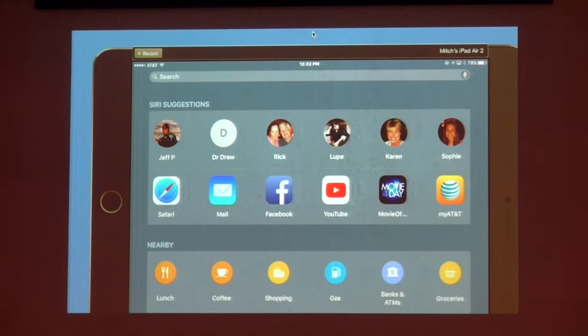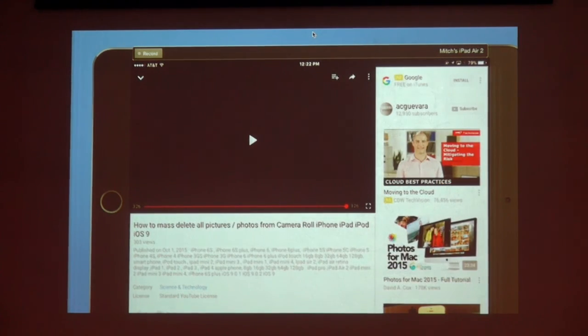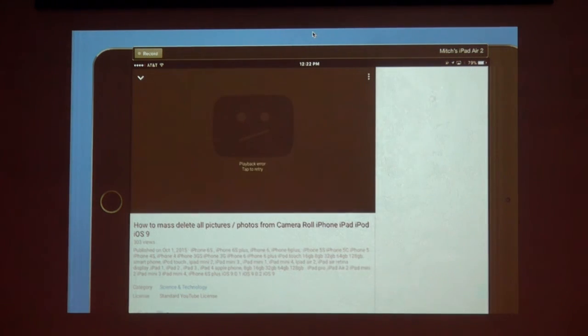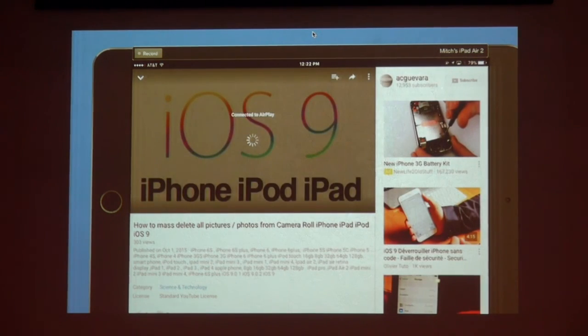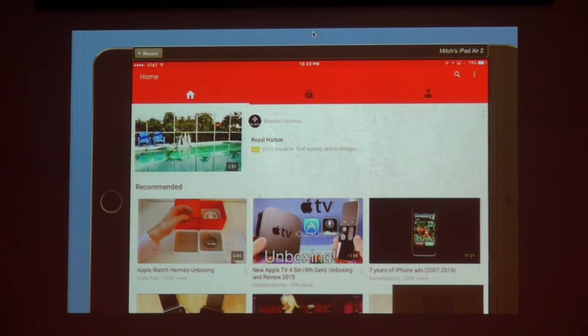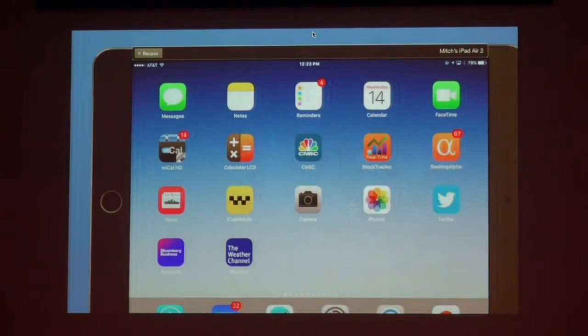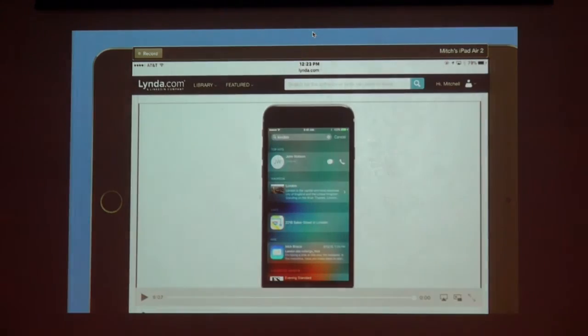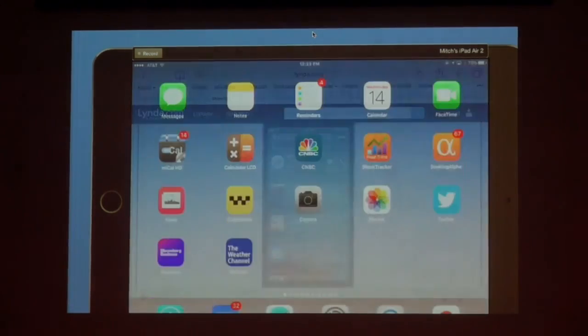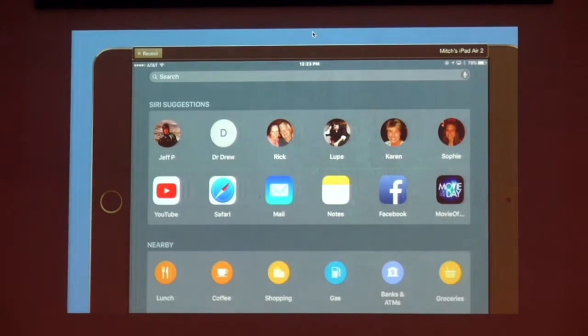So let's say I'm here and I go to YouTube. Okay, and then there should be a back button. I don't see it. It's not coming up. Maybe the YouTube thing's got to play first. No, it's not there. Let's try it again. Let's try Safari. Now, there's usually a back button. I don't know why it's not showing.